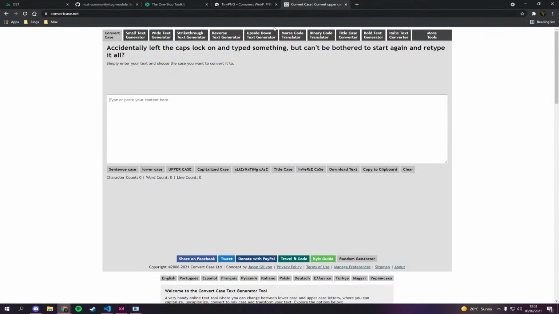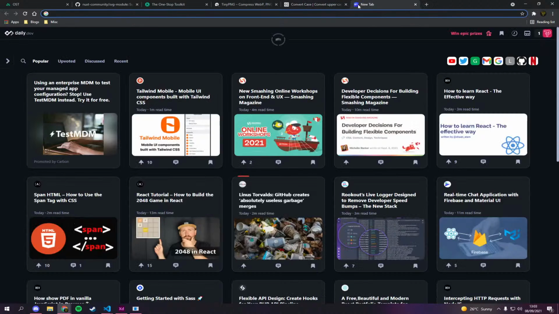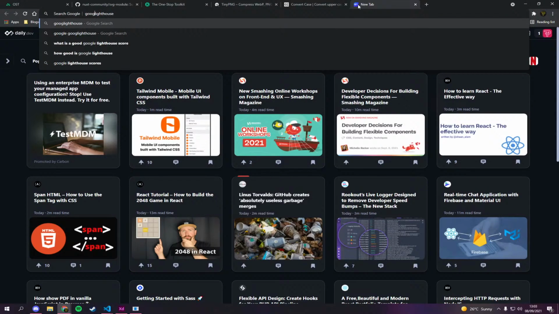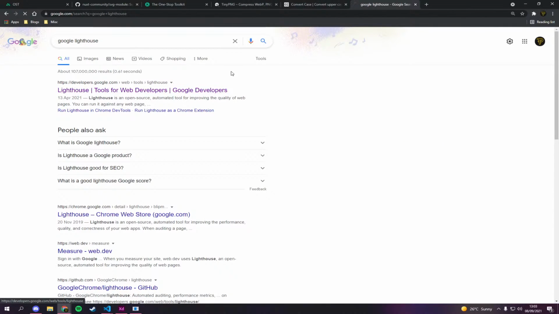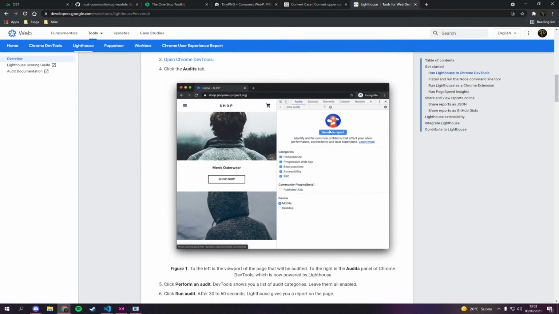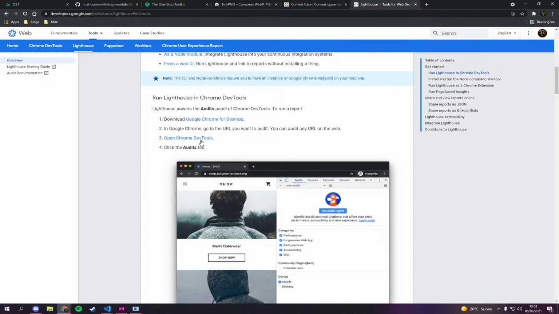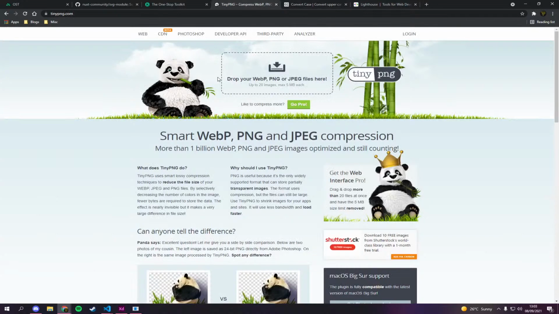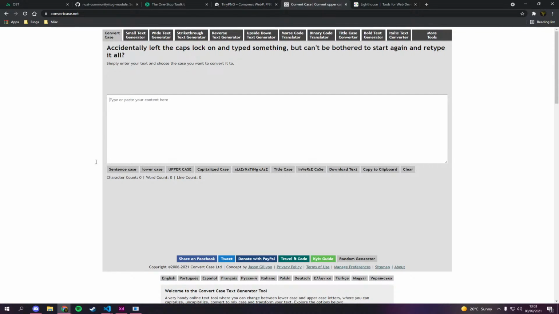I've got Tiny PNG, Convert Case, and the Google Lighthouse. I'm always using Lighthouse. It's actually in DevTools now, but you've got Lighthouse and all these features, and they're all over the shop. They're not in just one place. You have to have multiple tabs open, and some of these are great, don't get me wrong. This works. I mean, the UI is a bit hard to see, but it's there.